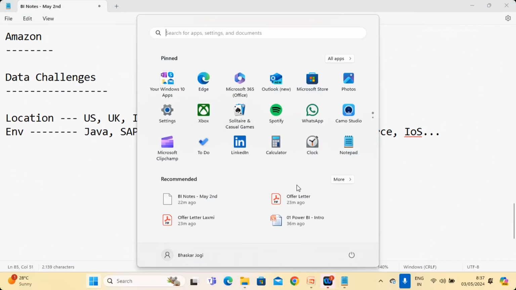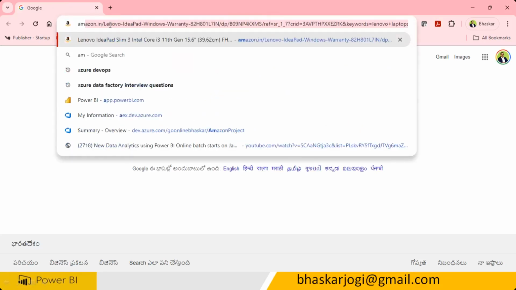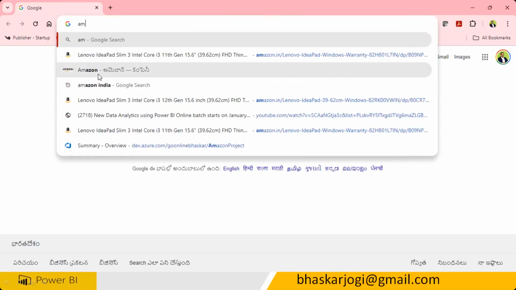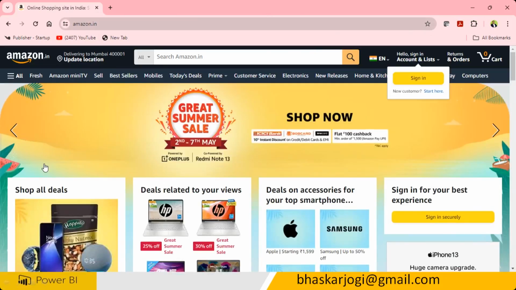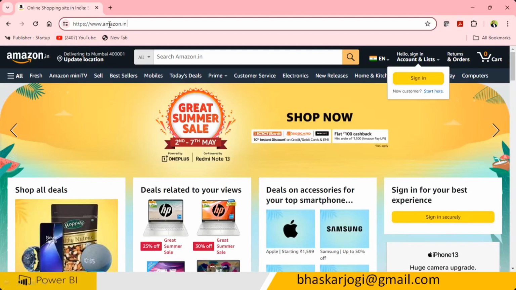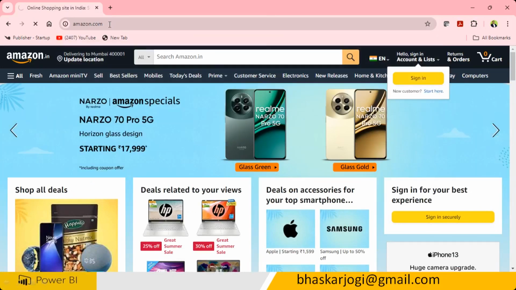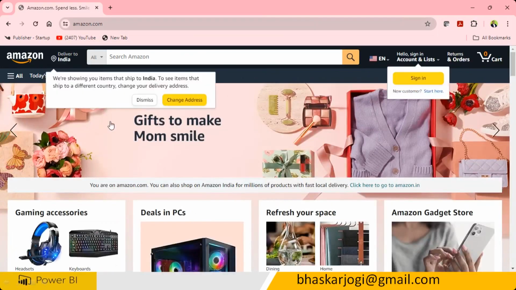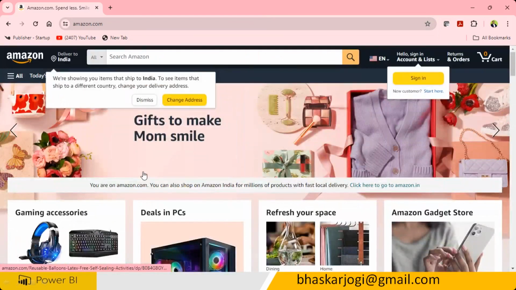Do you know what kind of application it is when you go to Amazon India? Do you know what kind of an application it is? Maybe a Java application. When you go to Amazon.com, it may be some other application, right? It is for US people, right? So everything will be there.